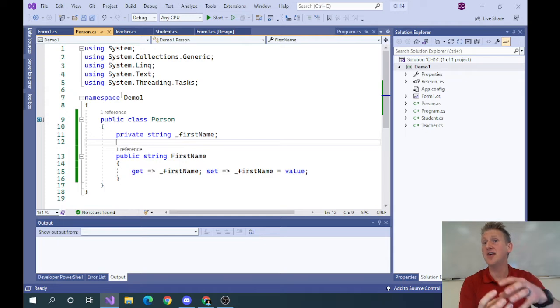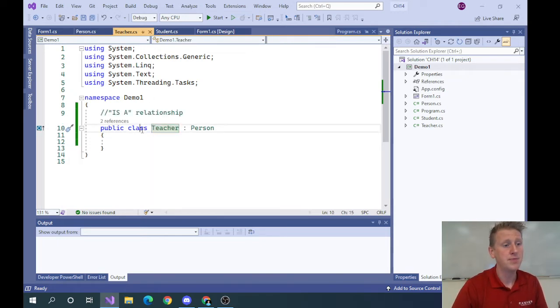And so with inheritance, you can have something underneath teacher. So if you have a student teacher, for example, a student teacher is a teacher. And so I could make another class here.